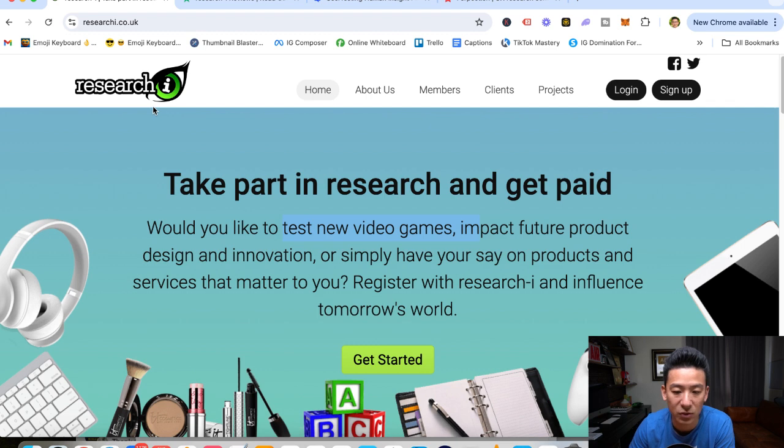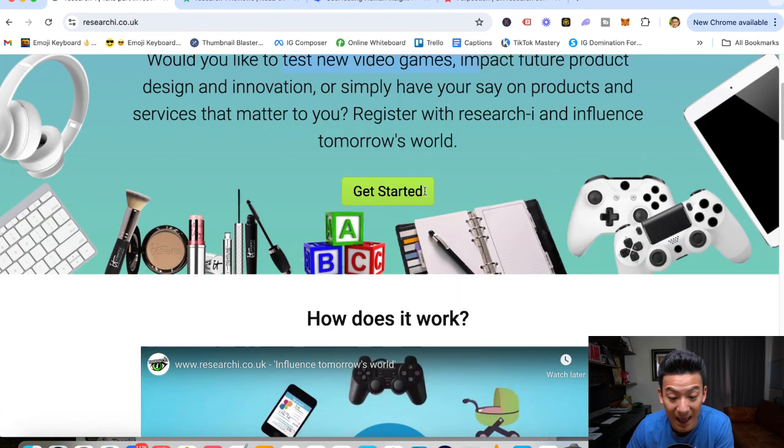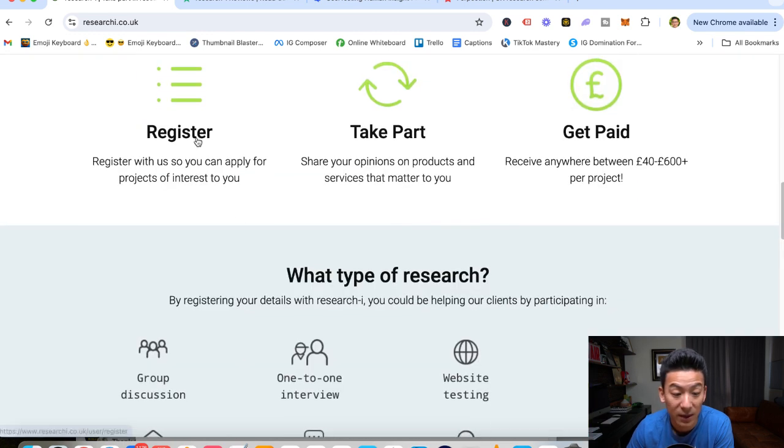Now, if you want to get access to Research Eye, it's just researcheye.co.uk. You can sign up through here. And once you sign up, okay, you're going to be able to get access to different types of projects. So very simple. You register, you take part in the different tests, the opinions, and I'll show you a little bit more. And then you can get paid quite a lot of money for these tests, all right?